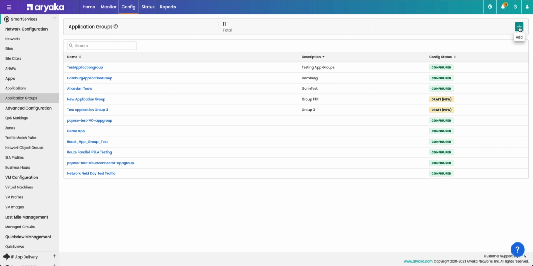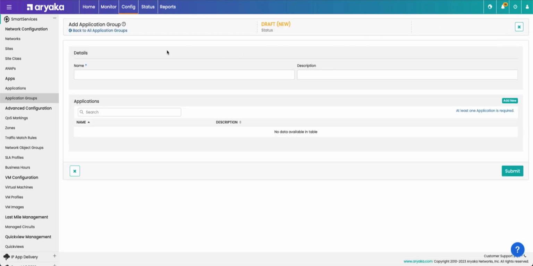Clicking the plus button opens a new section where you need to input the necessary details for the new application group. You will need to provide the following inputs to create a new application group. Name of the application group, enter a suitable name. Description of the application group, provide a suitable description.